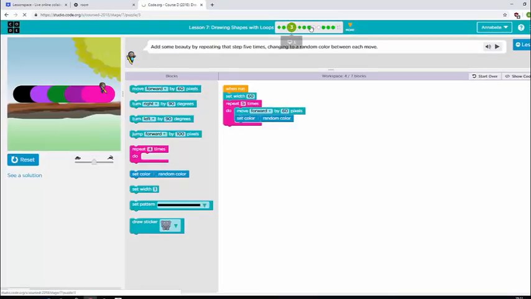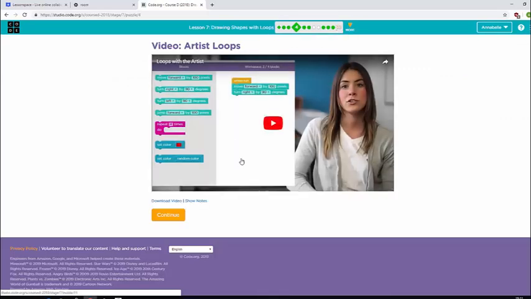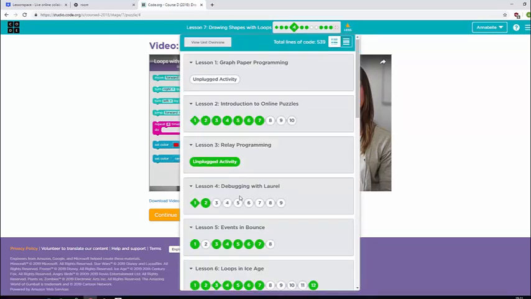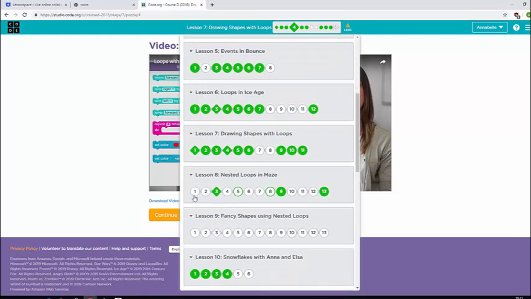Then learners can go all the way across. It doesn't take them long. This doesn't get very hard. They can plug in and listen to the videos, or you can choose to play the videos on the big screen. I think that's the last video for this lesson. And then we move on to lesson number 8, nested loops.